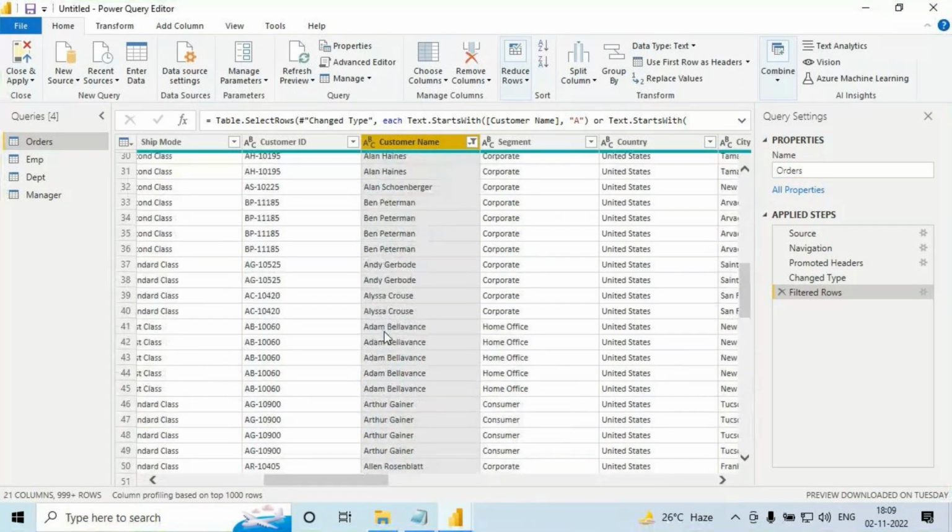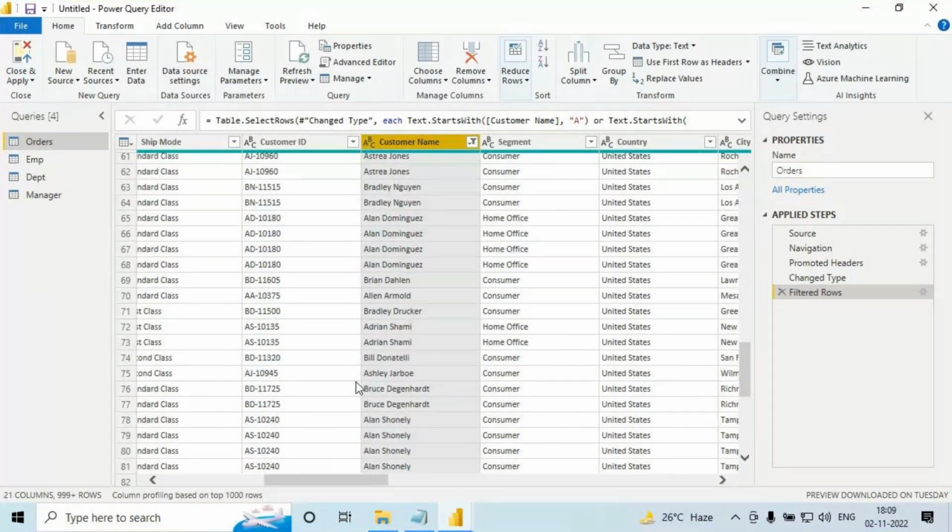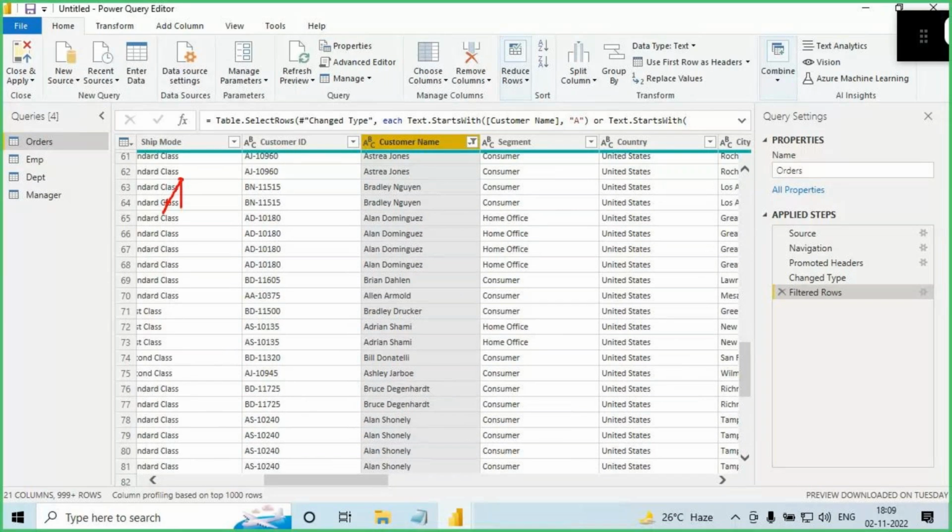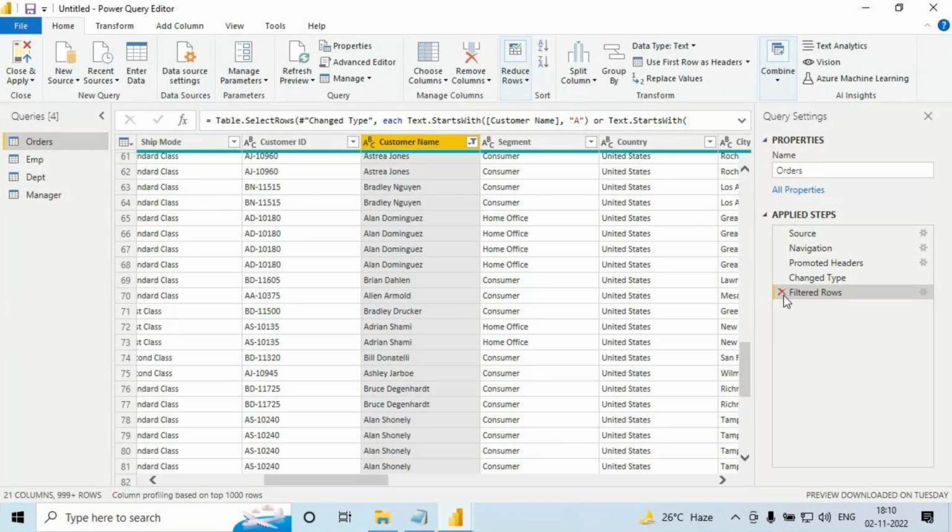Let's say this time my requirement is I need to load the customers whose names are starting with A, B as well as C. If you want to load the customers whose names are starting with A, B and C, how to write the filter condition? I'm removing the filter condition. I'll write it again.